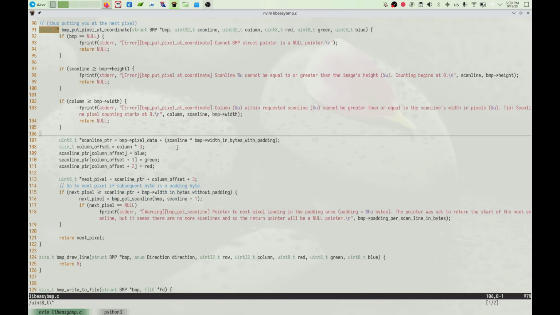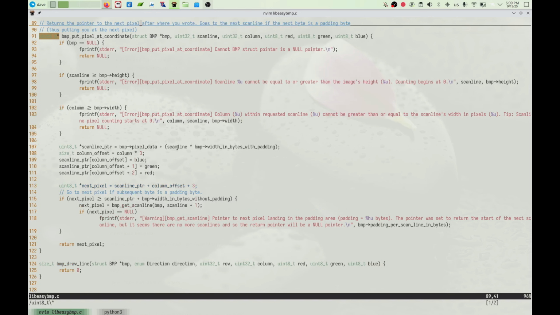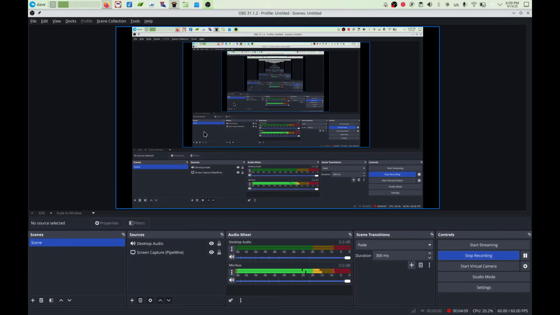Of course I implemented this function without showing anybody because I wasn't streaming. But the idea basically is that we just get the offset and then we place the blue and then the green and then the red value. That's how BMP works.